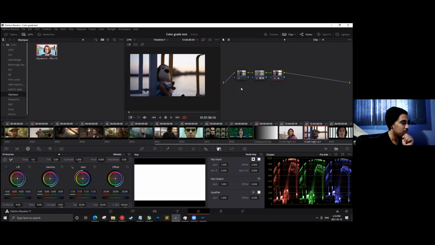But yeah, that's pretty much how I would go in and grade something. And this is a very, very quick overview of how DaVinci Resolve works, how it color grades an image, and why a lot of people are using it, because this is just a drop in the sea of what you can do with DaVinci. And there's a lot more that I'm still learning about every day.